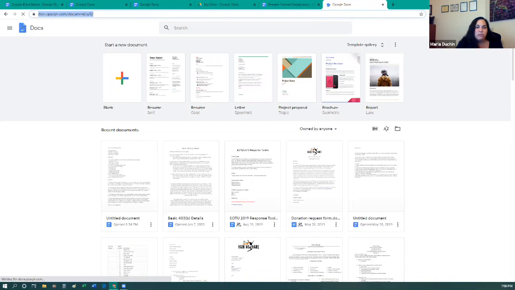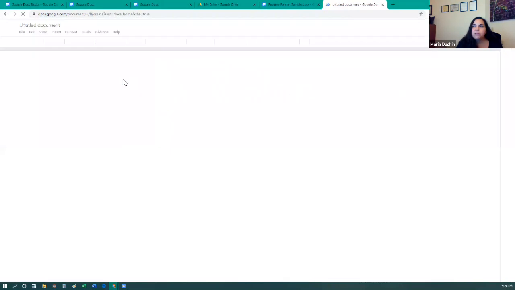So now if we want to open or start a new document, you can see that I've been using this quite some time. I have a bunch of docs in here. But to just start a new blank doc, you just have to find the little plus sign that says Blank, and you can just start a brand new doc.